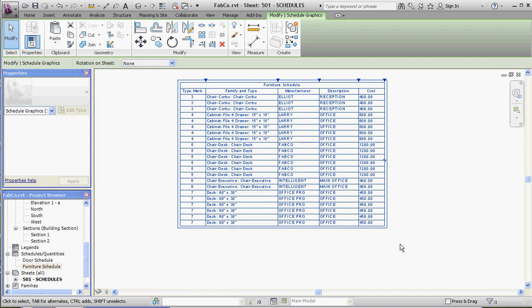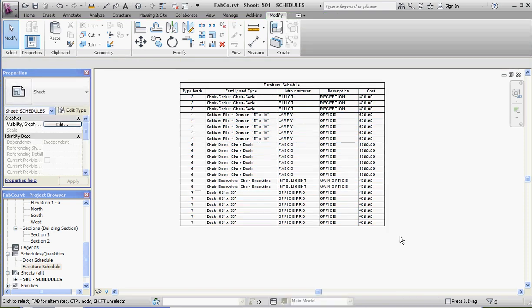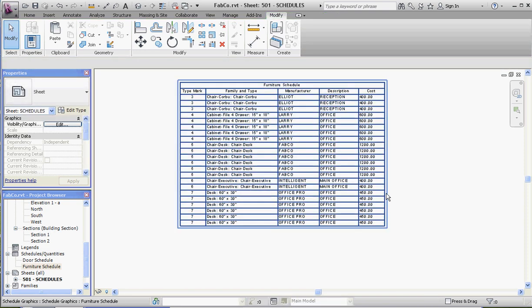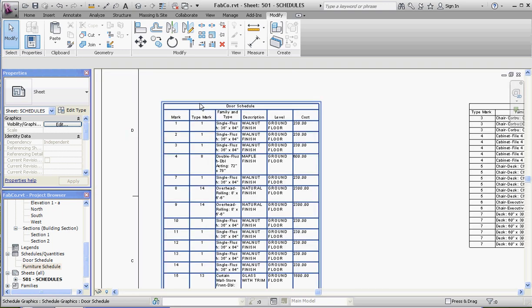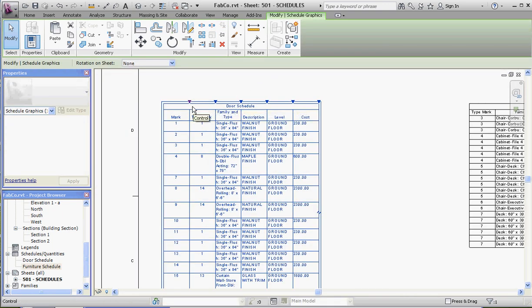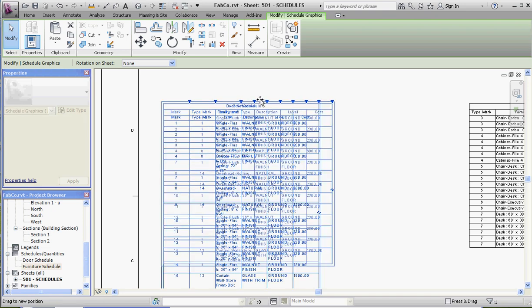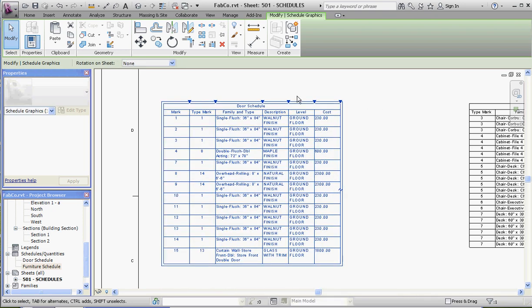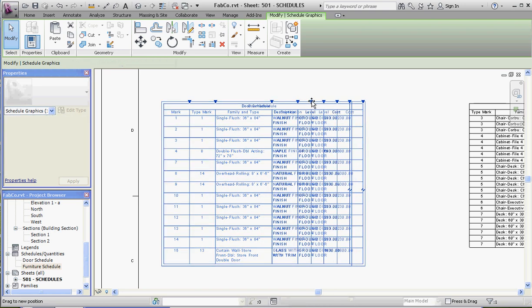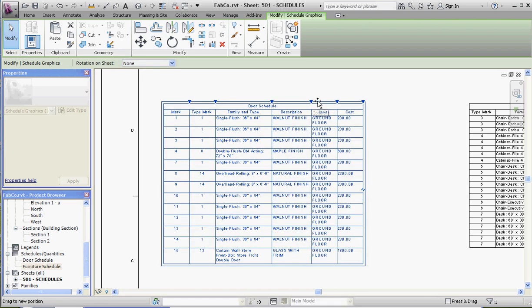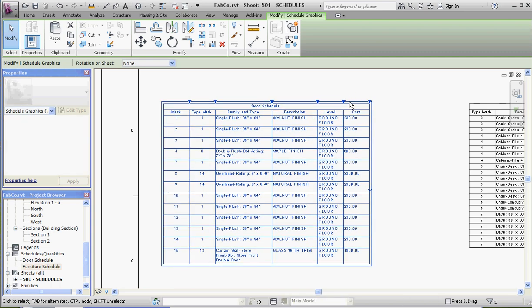Okay, same thing with our door schedule. Let's stretch it out. Usually I start from the left and work on my way to the right. And we'll stretch that out just a little bit more. Our description, stretch that out so it's in a single line. And our level, we're going to stretch that out so it's on a single line. So we're almost done here. This needs to be stretched out just a bit. A little bit more. There we go.